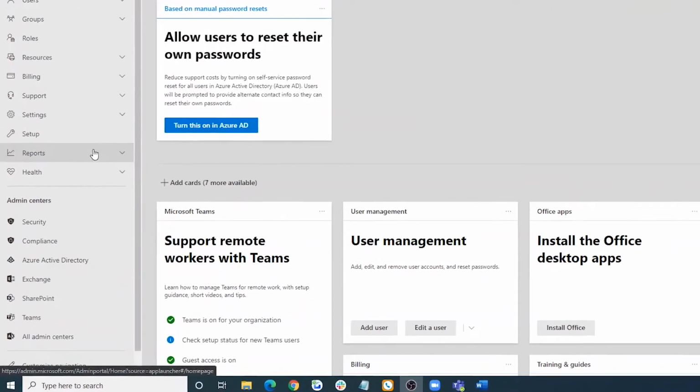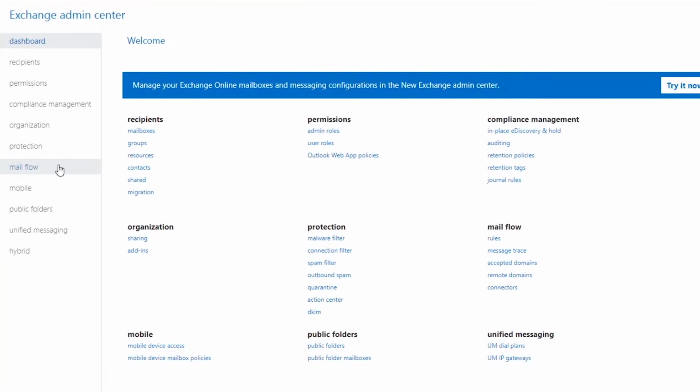To start, you'll want to log into your Microsoft 365 Admin Center by going to admin.microsoft.com. Once you sign in, navigate to the Exchange Admin Center using the left-hand panel. When you arrive, go to Mail Flow on the left-hand side, and from there, open Message Trace at the top of the page.